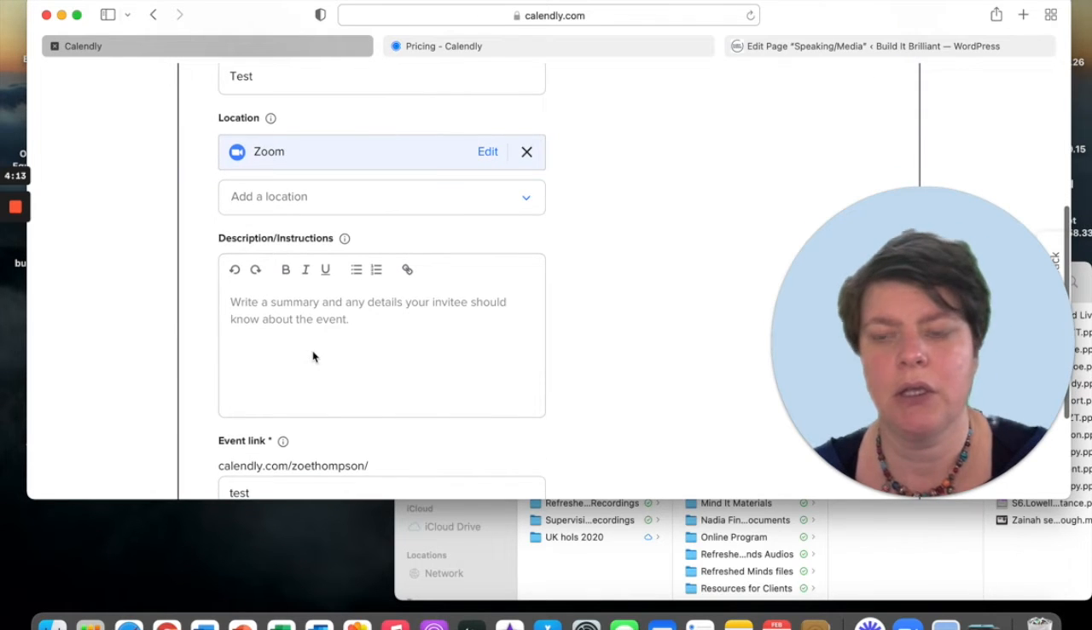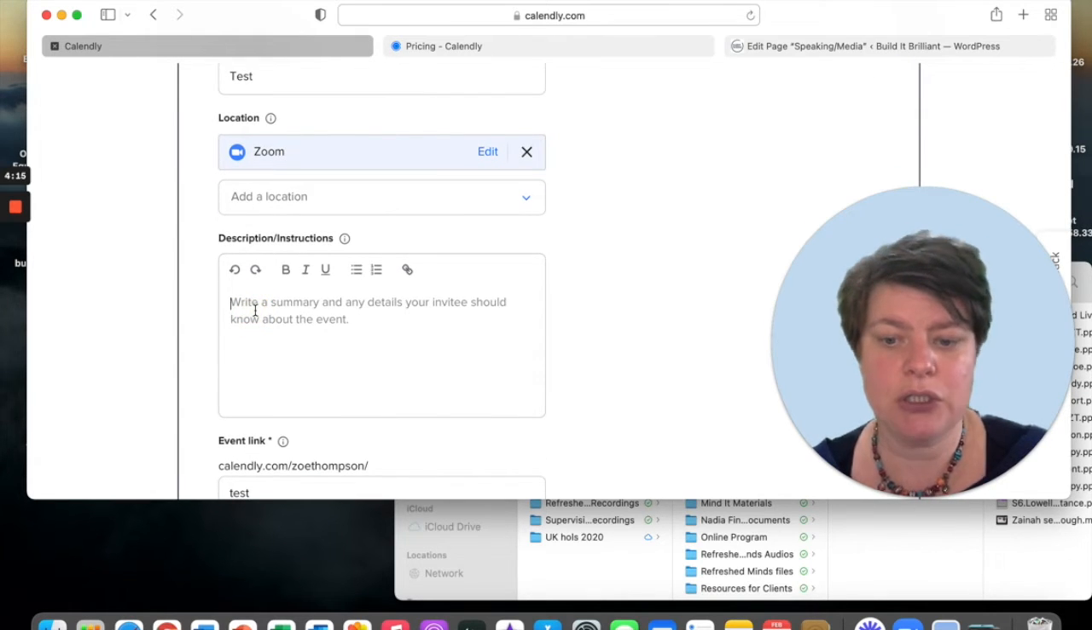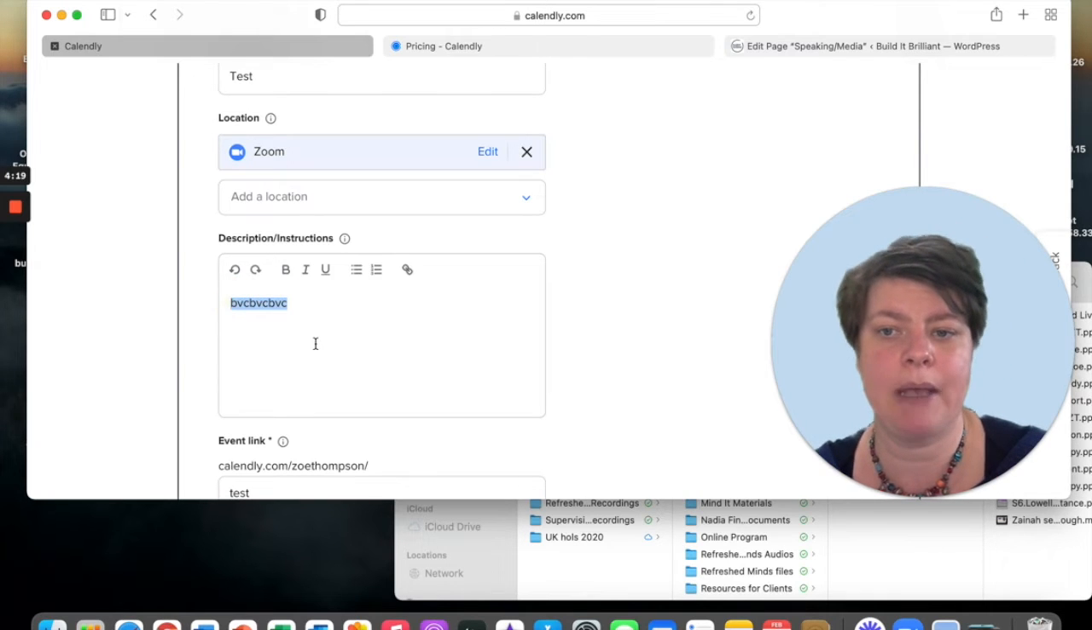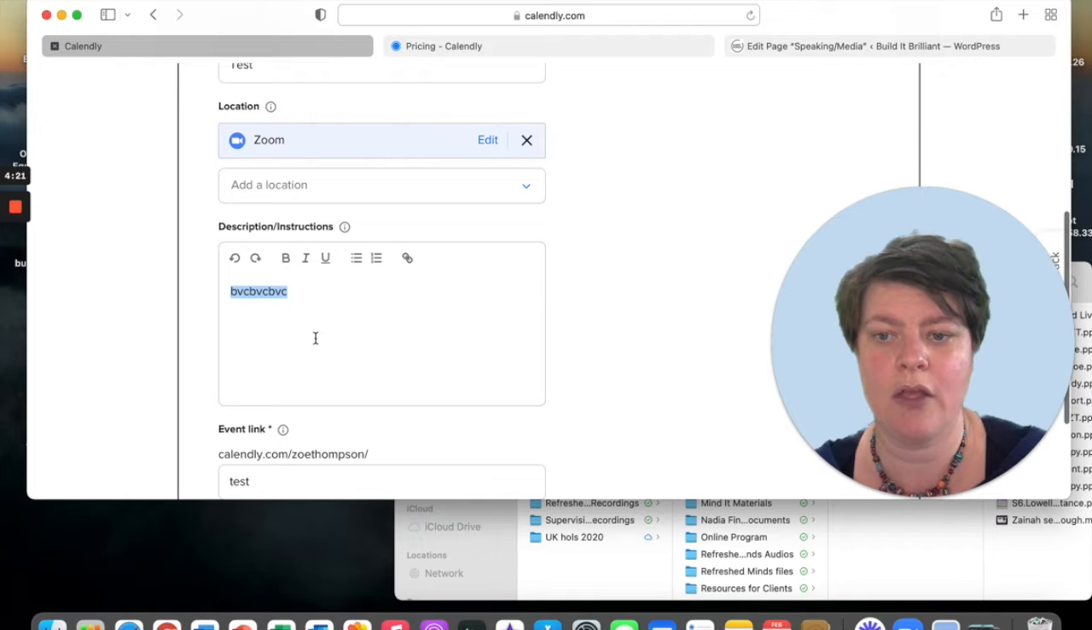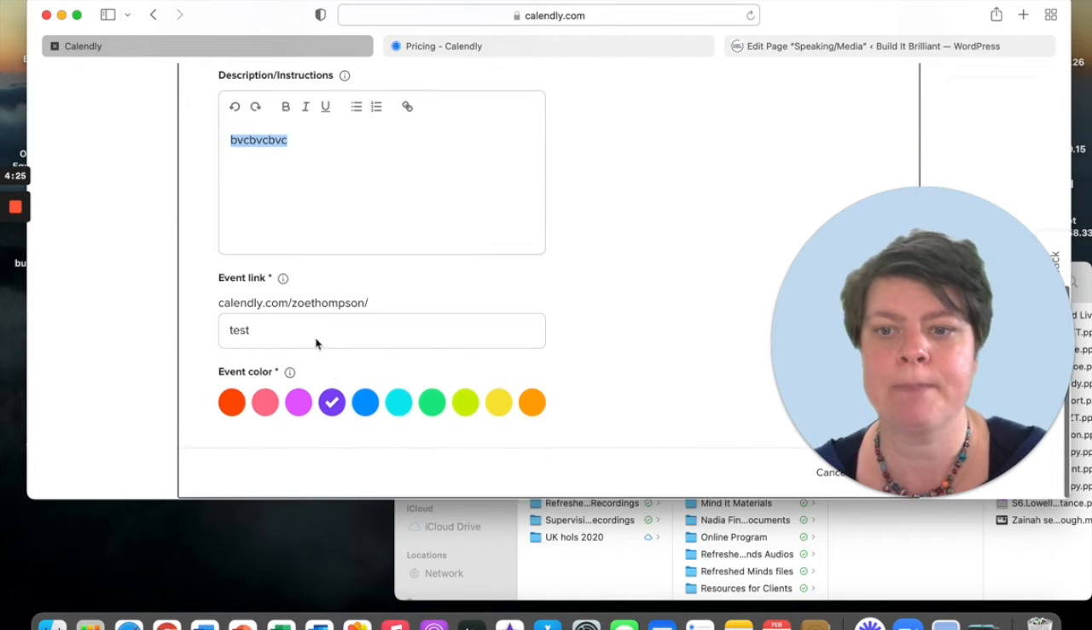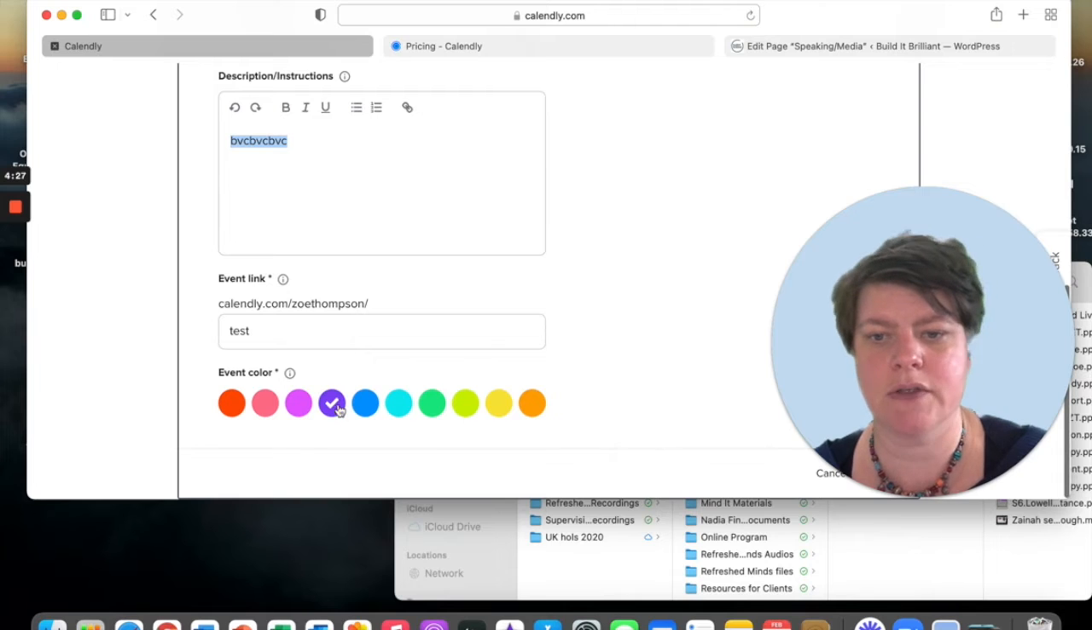You then have a description, so we'll put in some text there telling people a little bit about what it is that they are booking with you. So you might want to put something like, book a free one-to-one with me. And then at the bottom here, we can choose the colours. So seeing as this is a Build It Brilliant one, we'll keep it in the purple.